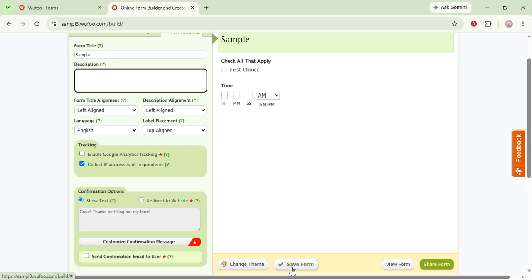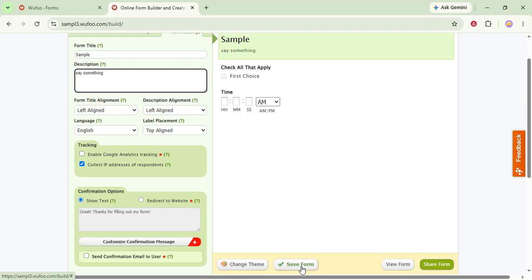And there you have it. You've successfully set up a Wufoo form. With these steps, you can create everything from simple contact forms to complex surveys or application forms. Remember, practice makes perfect, so don't hesitate to explore Wufoo's features further to refine your form building skills.